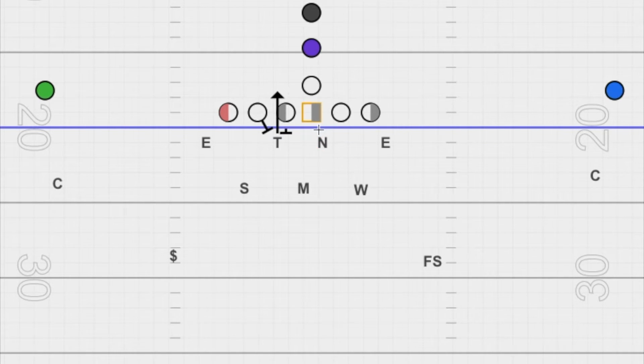Okay, our nose is going to get blocked back by the center, and in a sense here, we just want him to get in that A gap spill position, where nothing's coming back. Let's talk about our strong side defensive end.